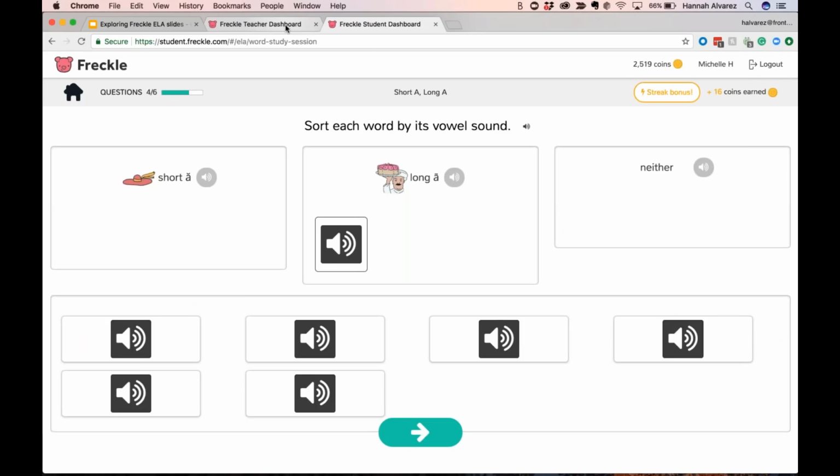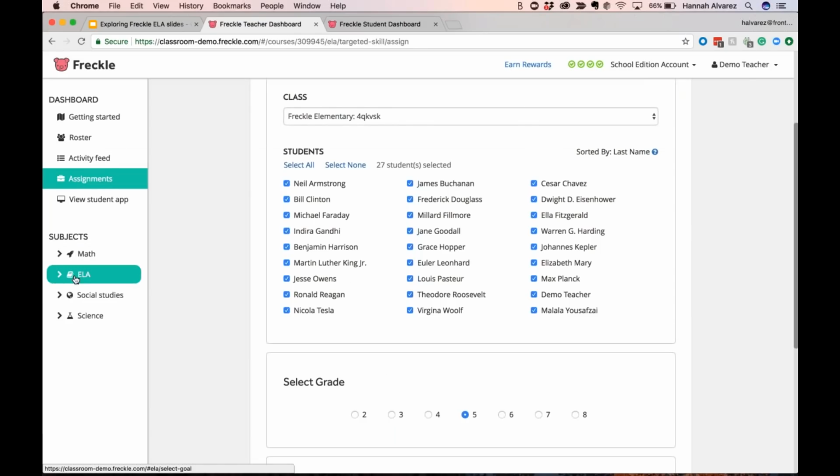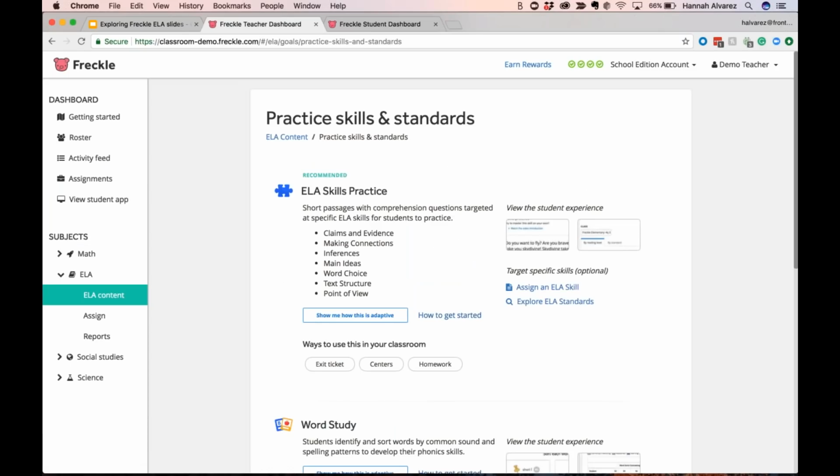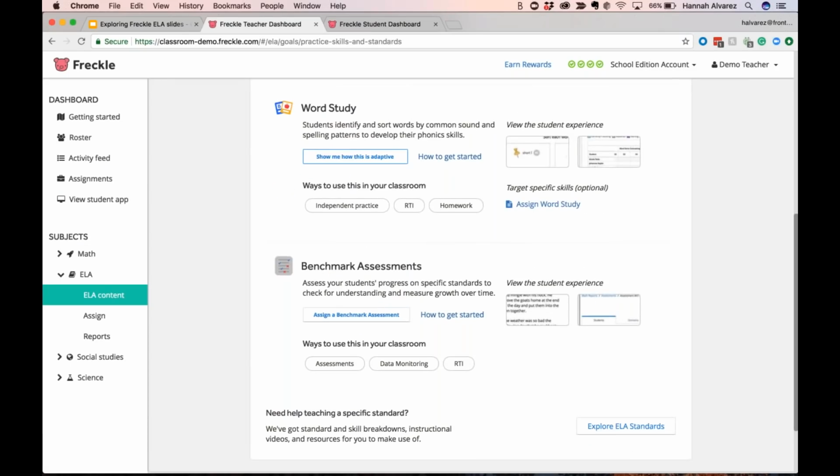For word study on the teacher's side, if you want to assign this to your students instead of just having them practice it on their own, you can do that. Again, you can assign that from this page. If we want students to practice skills and standards, we'll scroll down to word study and we can click assign.